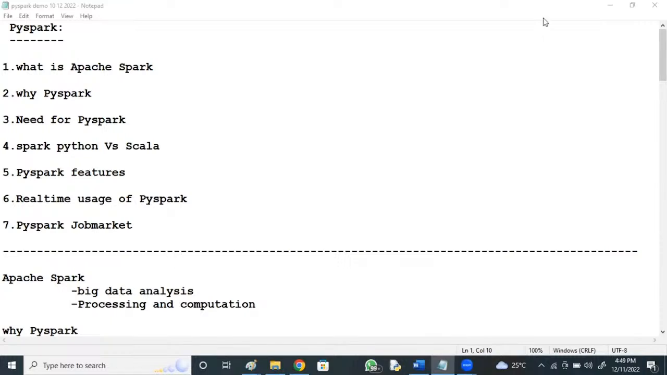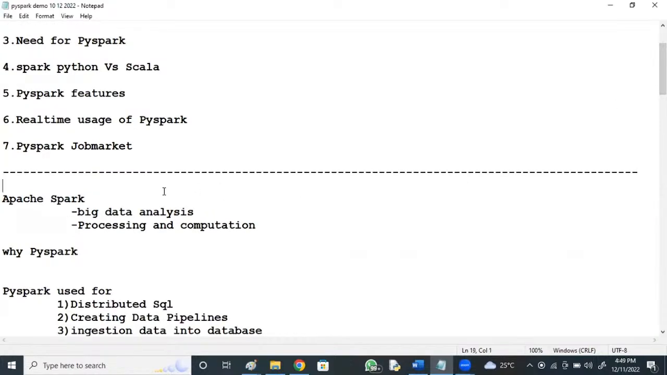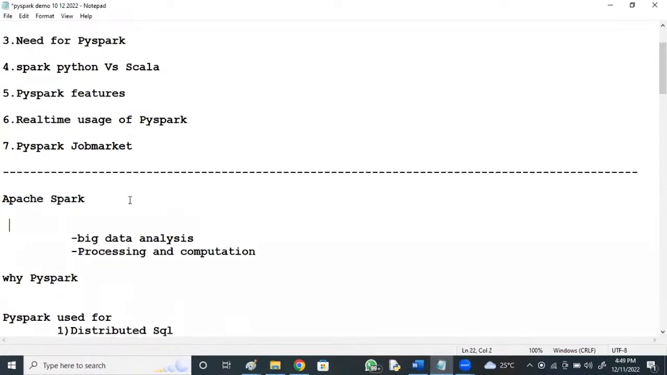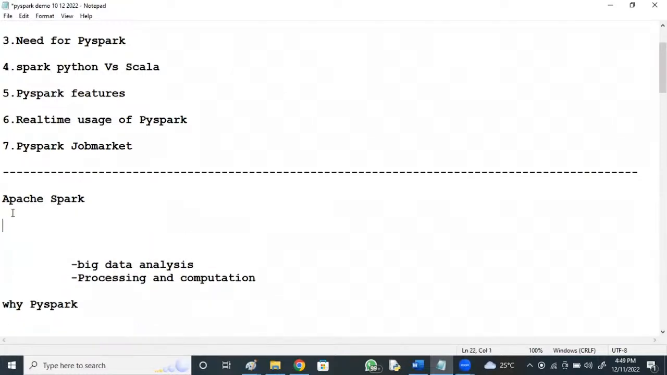In yesterday's session, I was briefing you about what PySpark is and why PySpark. So what is Apache Spark? It is used for big data analysis, processing and computation. Spark was developed by Matei Zaharia in the AMP Lab.